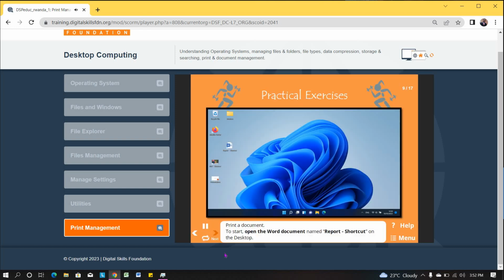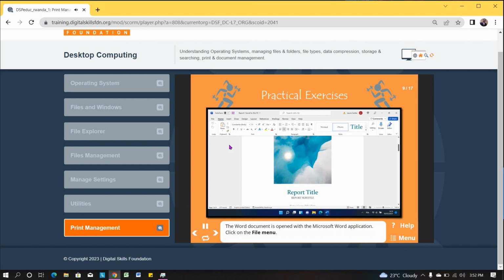Practical exercises. Print a document. To start, open the Word document named Report Shortcut on the desktop. The Word document is opened with the Microsoft Word application.